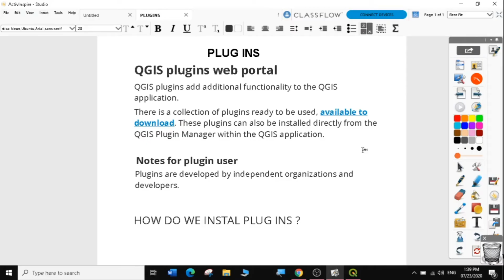Welcome to today's QGIS tutorial, lesson 3. In this video, we'll learn how to download and install QGIS plugins.